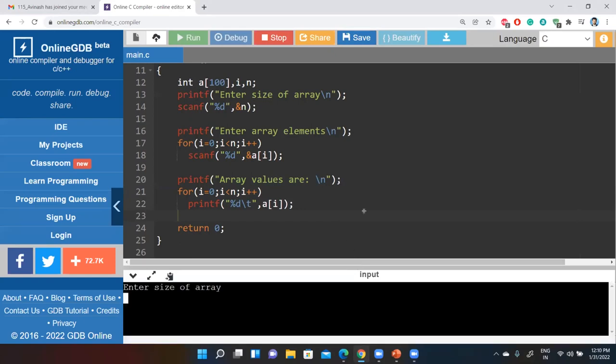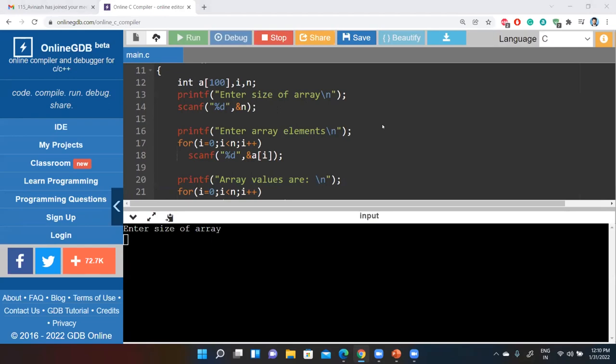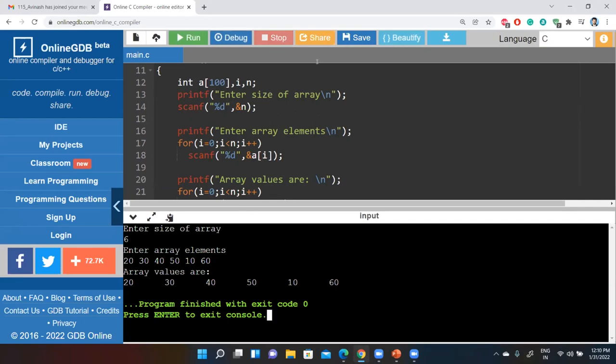Here it is asking to enter the size of the array. I'm entering the size to be 6. My size is 6, and it asks to enter array elements. I'm reading 20, 30, 40, 50, 10, and 60, so that means only those six elements are done. Now the array values are 6, 20, 30, 40, 50, and 10.